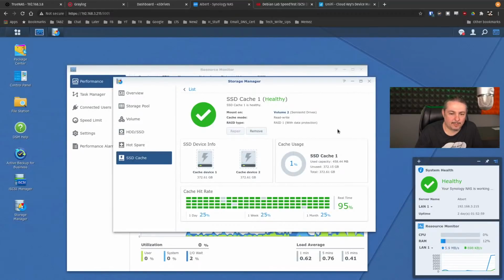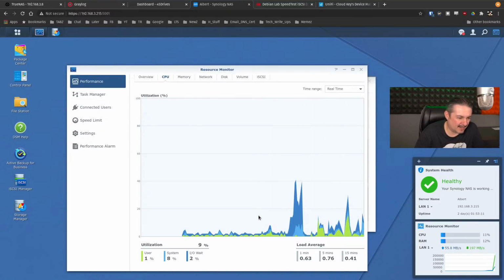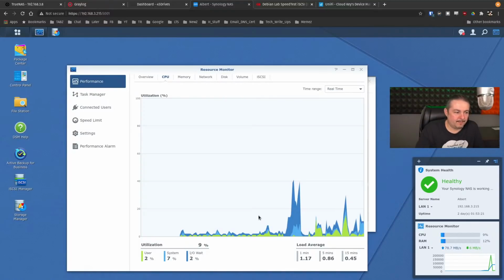Let's see if that helps a little bit. Hey, look, the cache has hit 95%. 100%. All right. See how ramped up it is with the NVMes. You need an NVMe cache if you really want to make a difference.